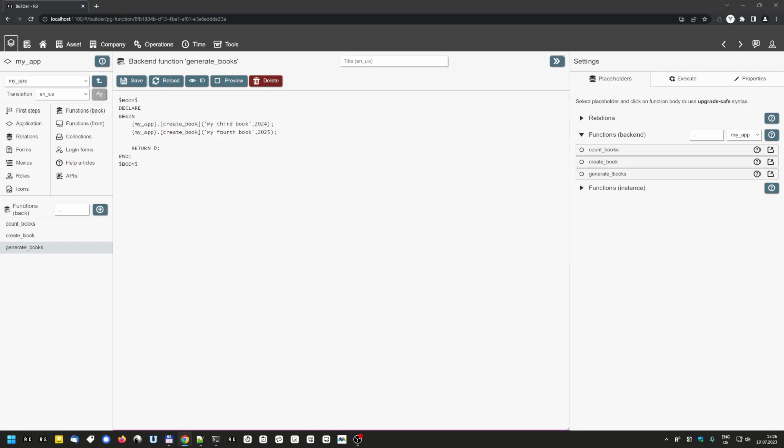And just to note, if you do a function call, you always have to do something with the return value. So you could either ignore it. We could say perform. This is the command to just execute a function and not care about the return value. Or we could assign the return value to a variable. So we could say return value integer. And then we could assign the return value of a function call to a variable and do something with it. But in this particular case, we don't care. We just want to generate books, so we can do a perform.